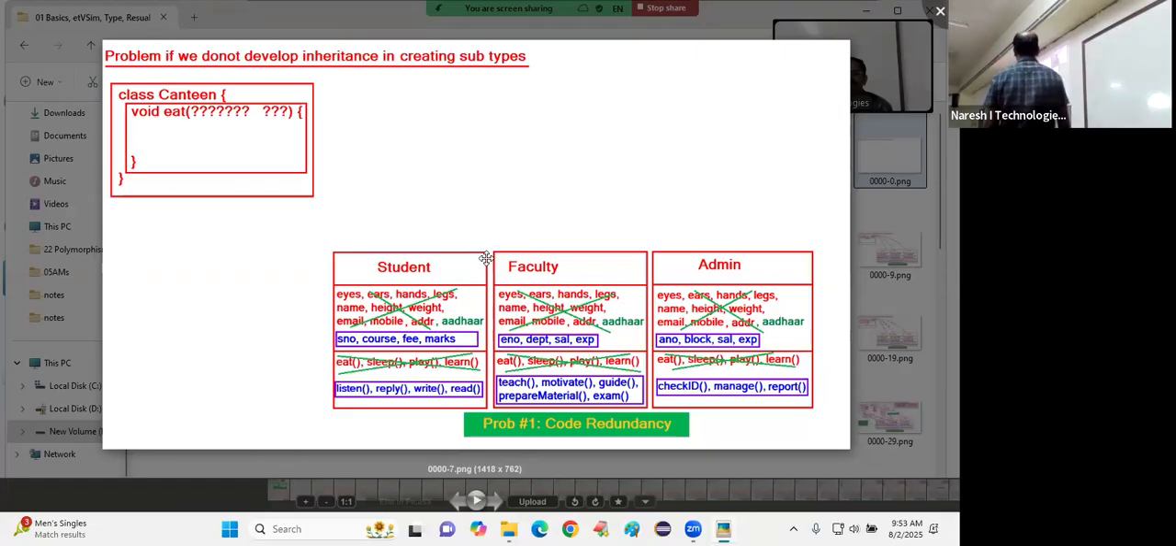Admin also will come. Now tell me, all 3 people go to the canteen. For what purpose are we going? Eating. So the canteen provides a method called eat. Eat is nothing but a method, and it is like a room. To enter that room, a door must be there. The door is nothing but the parameter in our method. Tell me, what is that parameter type?